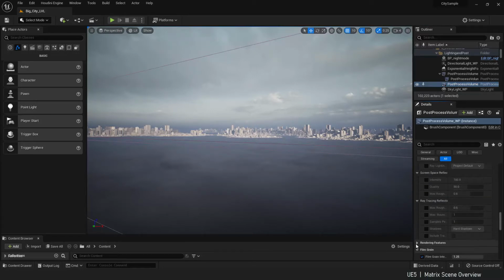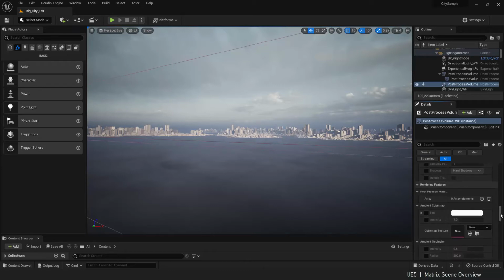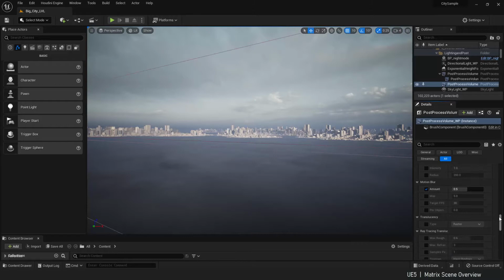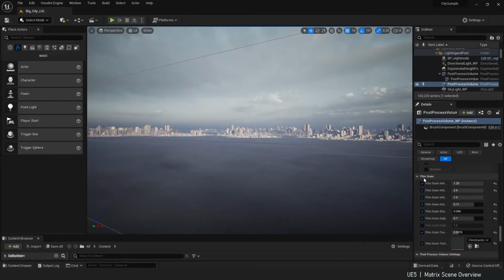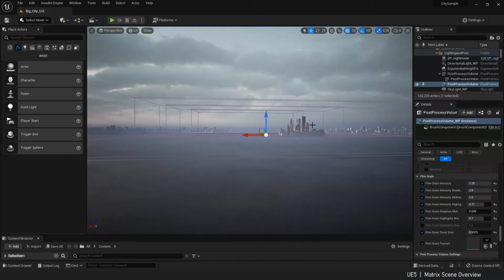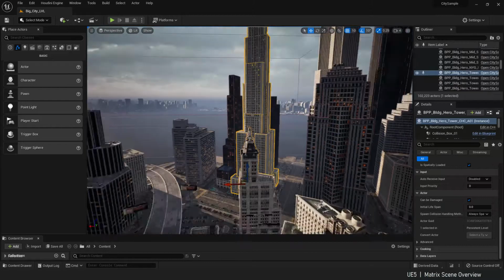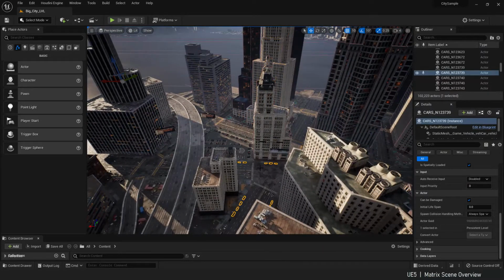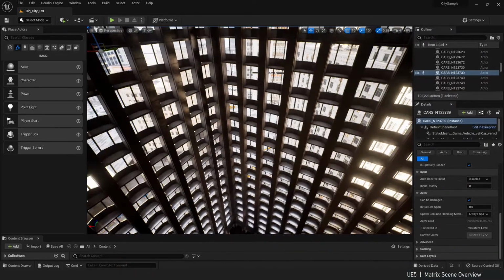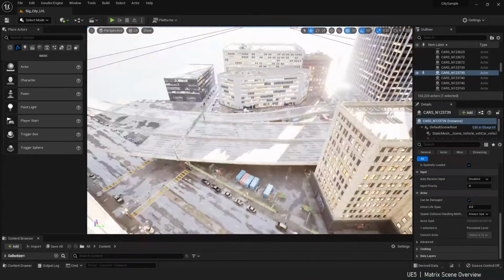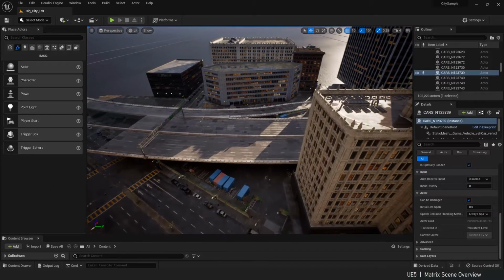Lumen, post-processing, motion blur. So this one got some motion blur. Oh, and it got this film grain, film intensity shadow. So let's find some object here. We can see the shadows better while turning on and off.